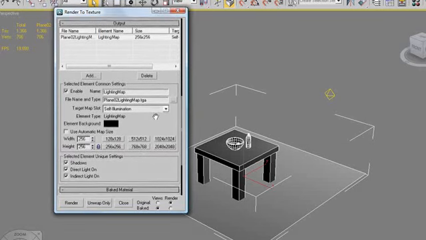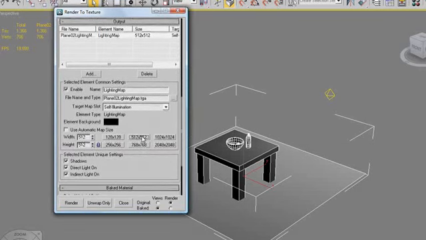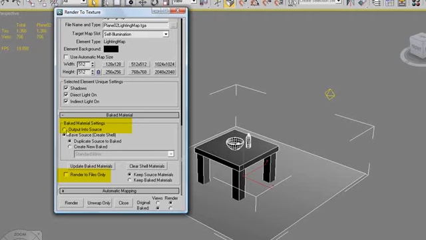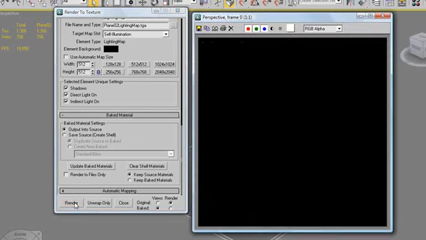Change the map size to 512 by 512 and then make sure Shadows, Direct Light On, and Indirect Light On are all checked. Set the target map slot to self-illumination. Under Baked Material, select either Output into Source or Render to Files Only. Press Render and then wait for Max to finish.